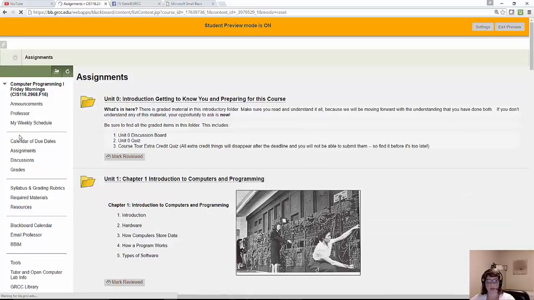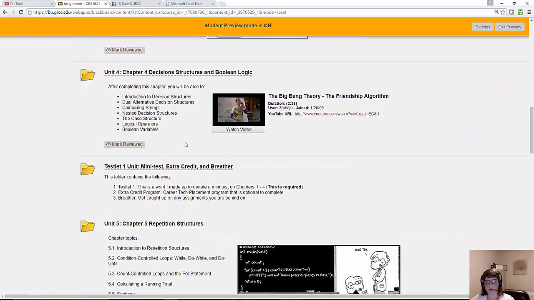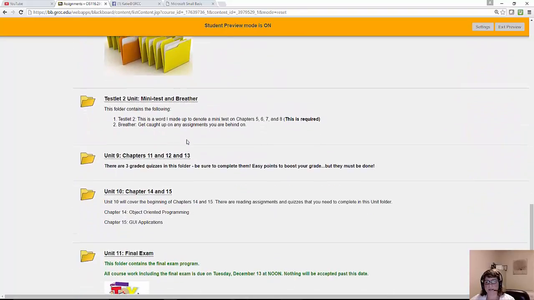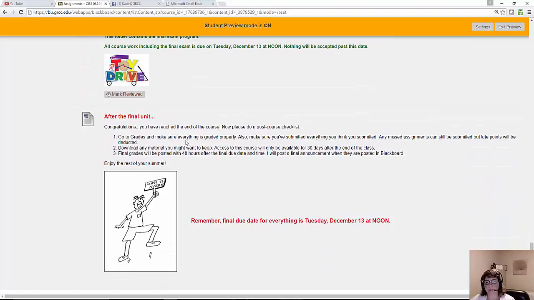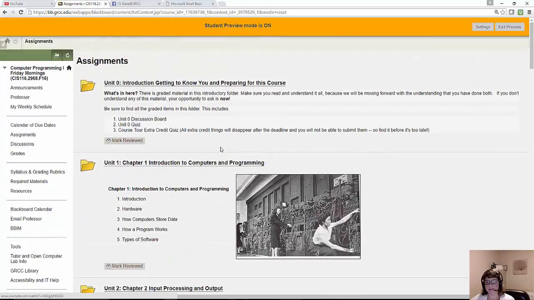The assignment tab, this is where you'll see all of the assignments. And I have the entire course posted out here. I teach this class in an online environment as well. I like to teach it face-to-face better though, because we get to do more things and we get to have more practice with code together.